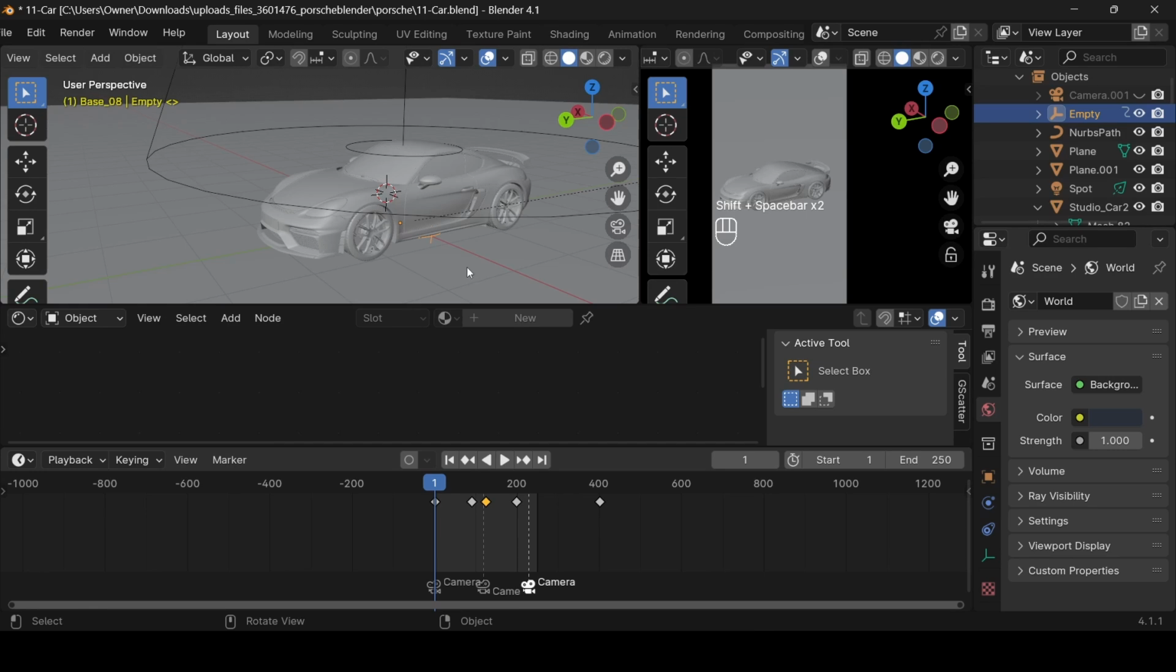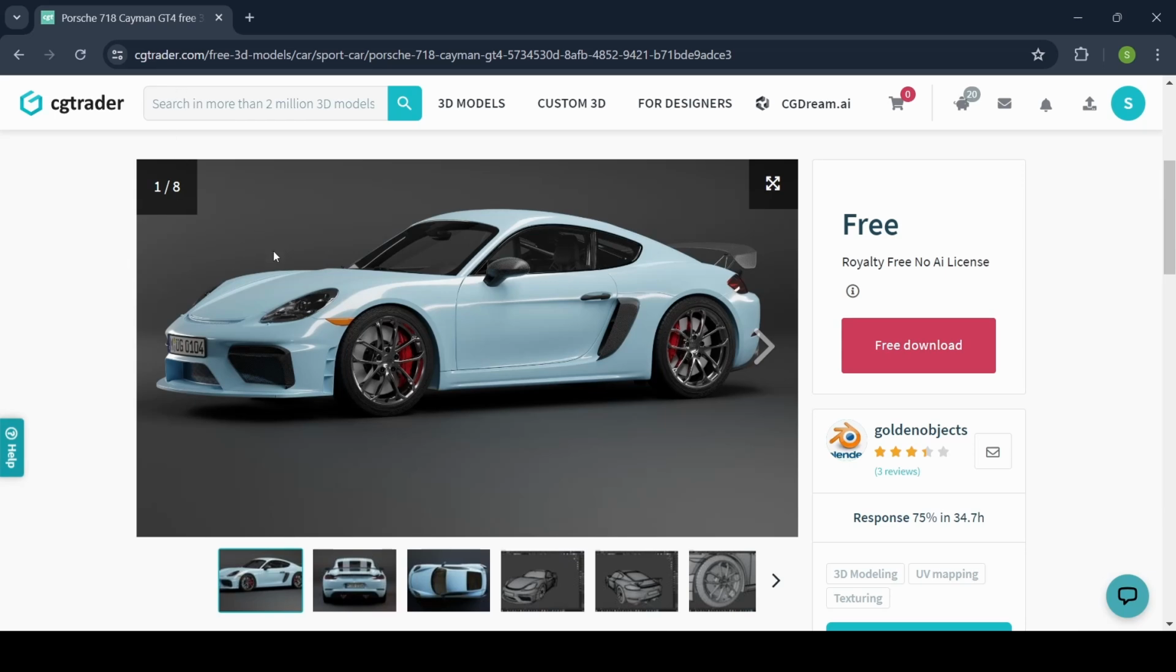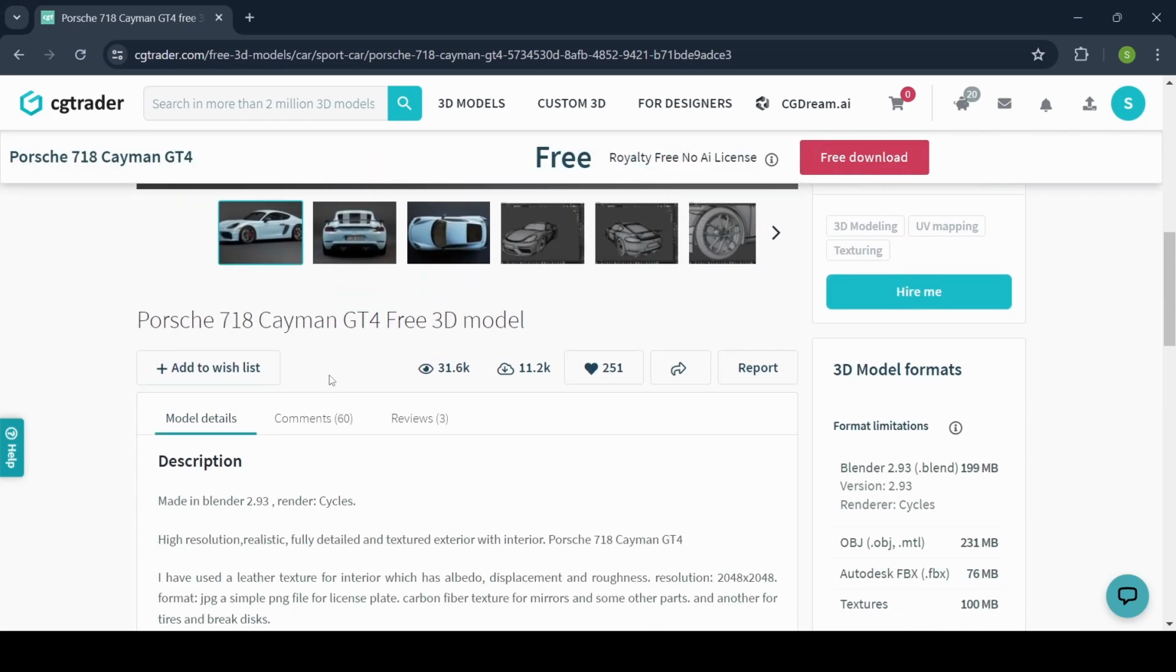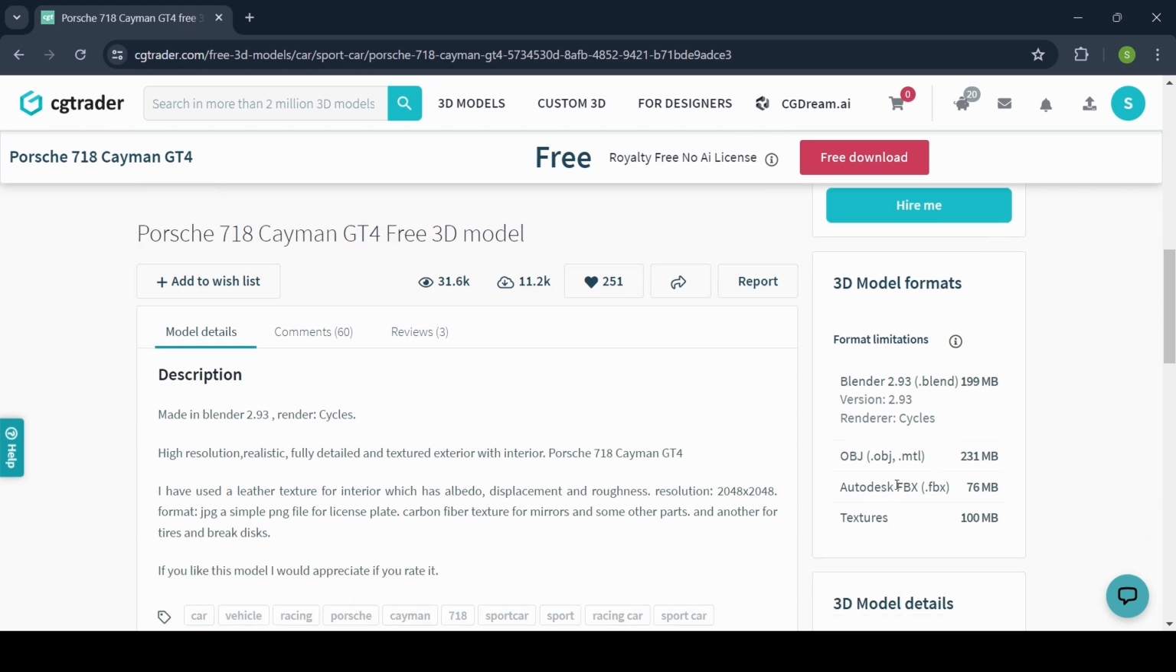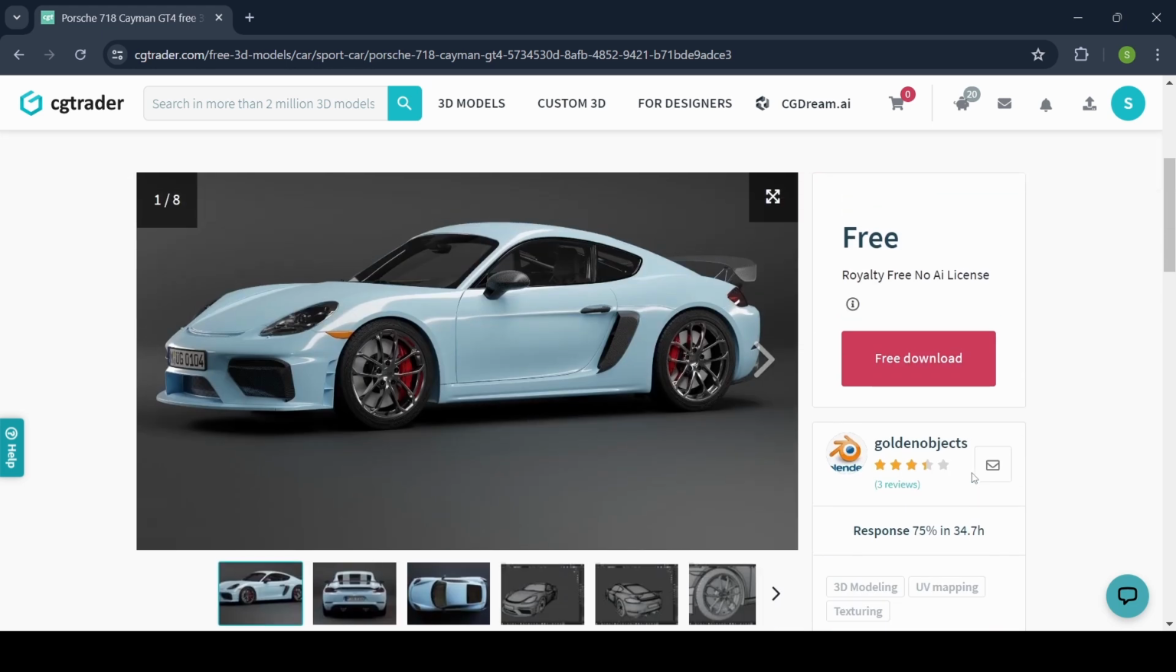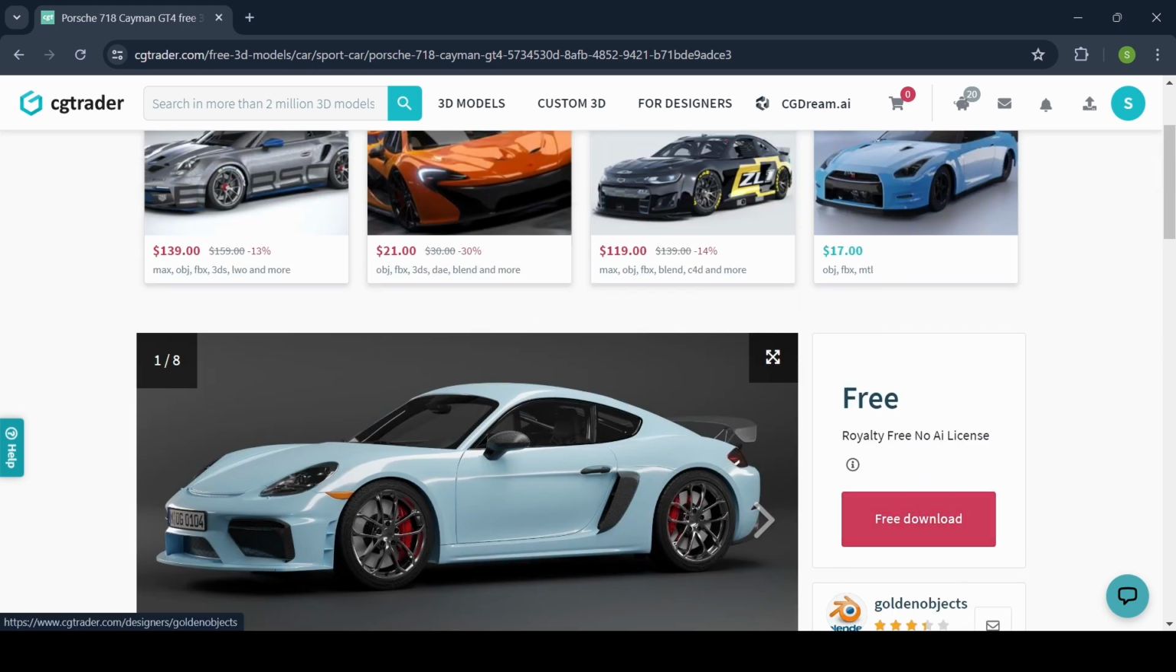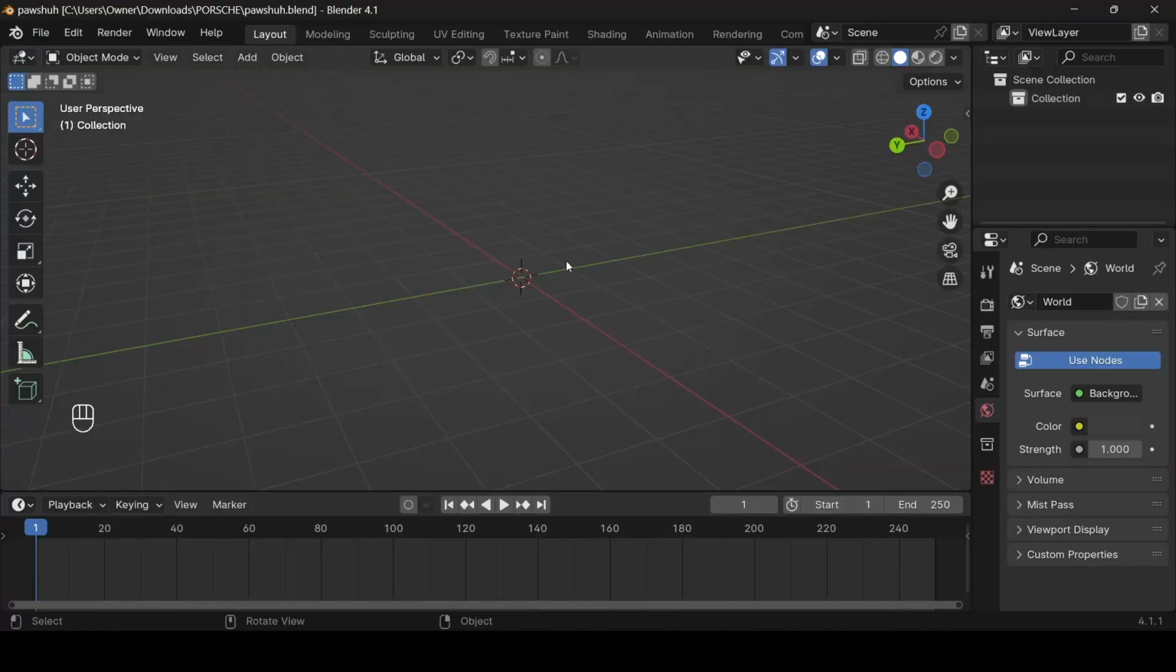Alright, the first thing we'll be needing to remake the video is a car model, and since finding the exact Bugatti model used in the video can be challenging, I opted for a Porsche model I found on CG Trader right here, absolutely for free, and you can get the blend file, which is much easier. So I just went for the blend file format, and then I click free download. And when you do that, you can just come to your new scene here and press Ctrl V to paste it.